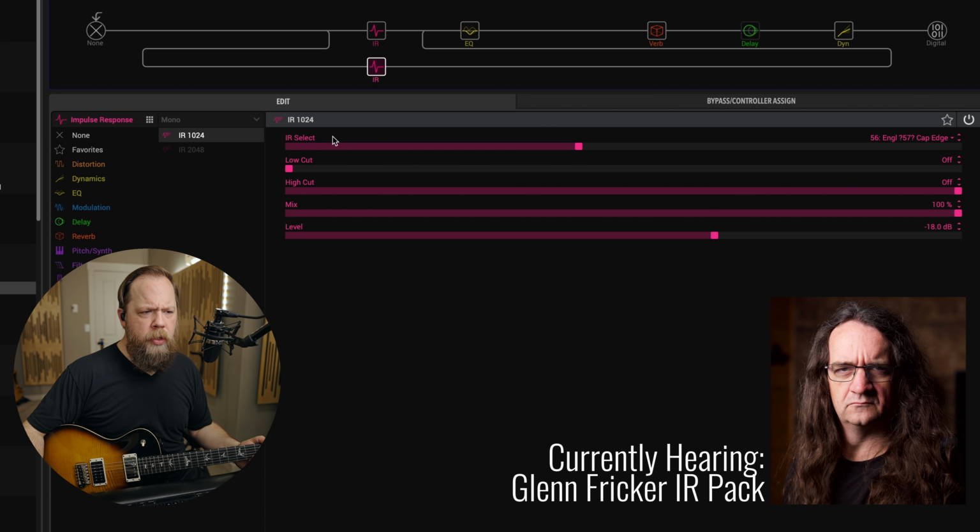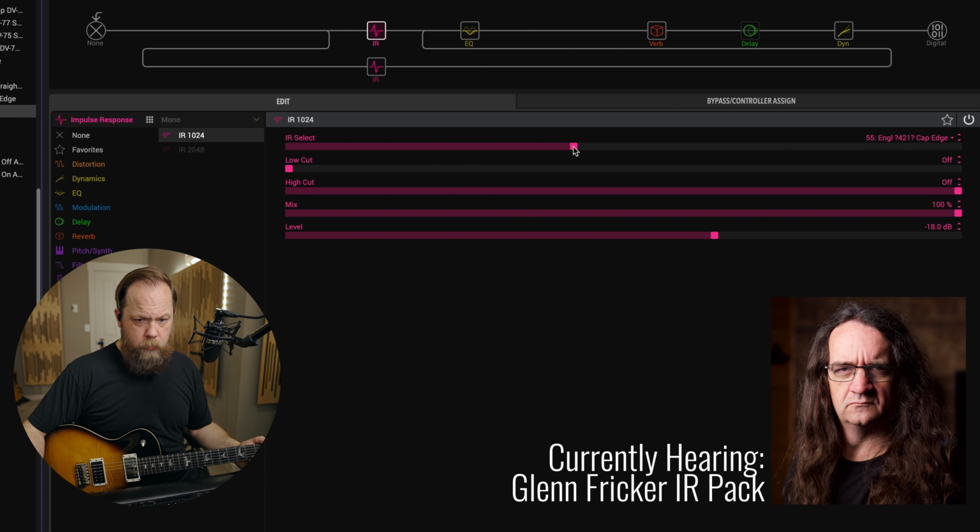So I have a couple more in the Glenn pack. I believe I have, let's see, the Cap Edge, the Lewitt. Fredman is number 59, so let's go to 59.